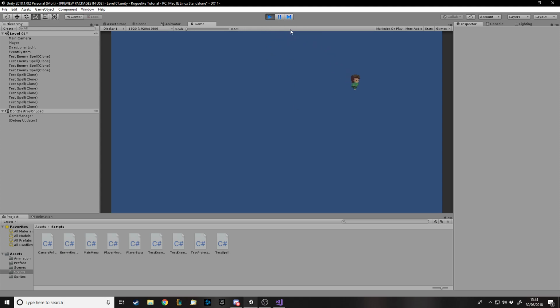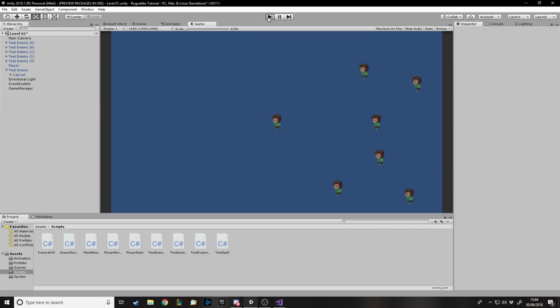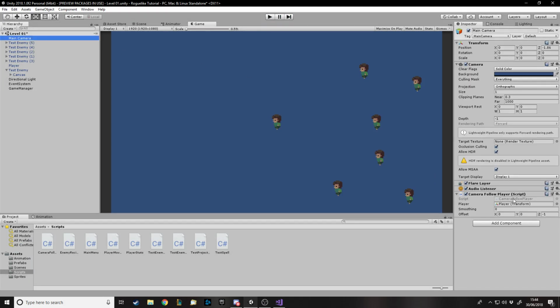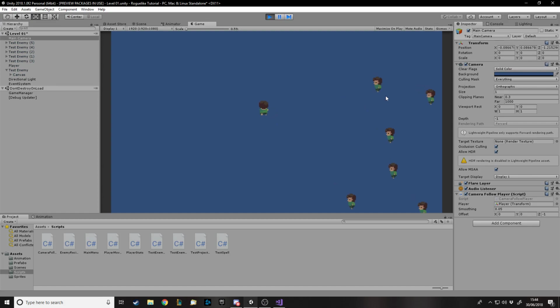I'm just wondering why the camera thing isn't working. I did that last video. Let me just see. Camera, follow player. Oh, the smoothing is set to 0.05. Why did I turn that off, I wonder? There we go then. Okay, so that's the video done.